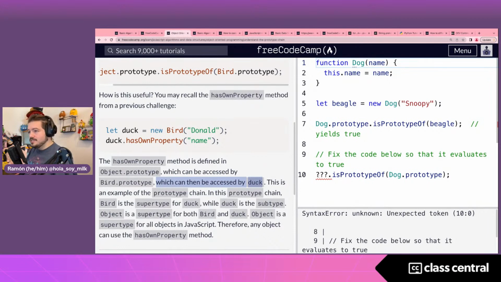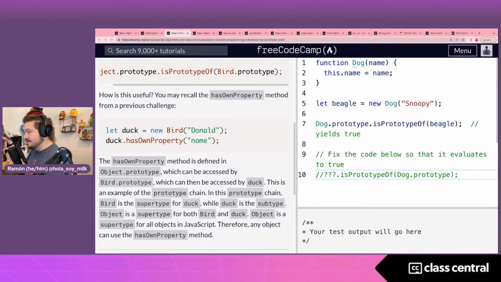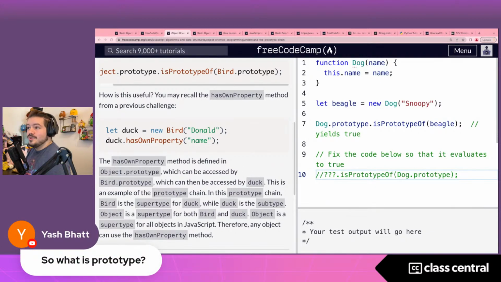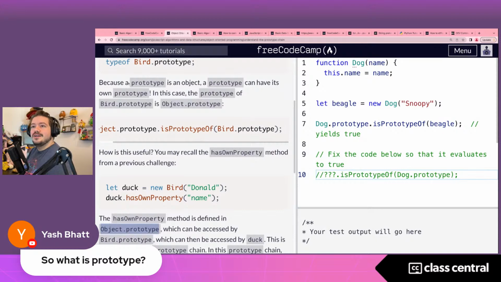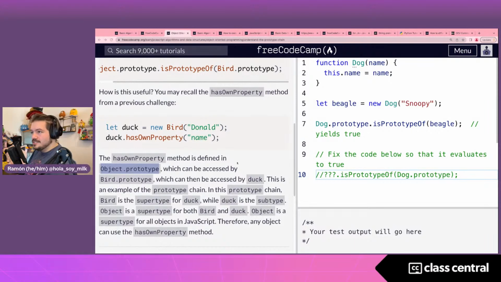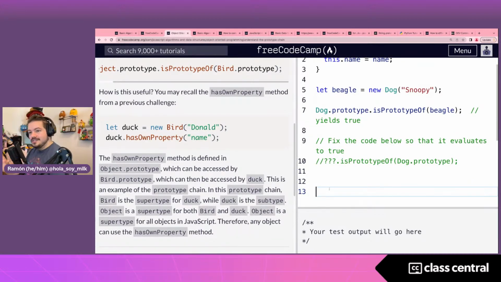Before we look at any of this, I'm just going to comment out this code. So what is prototype? Prototype is an object that is assigned to every object. Which means, does a prototype have a prototype? Yes, of course. Because a prototype is an object, a prototype can have its own prototype. So here's what I want to do to explore this relationship a little bit. Before messing around with any of this, let's do some console logging.